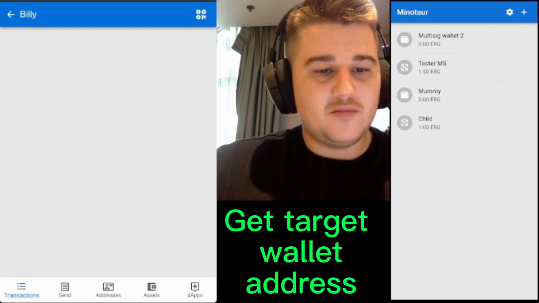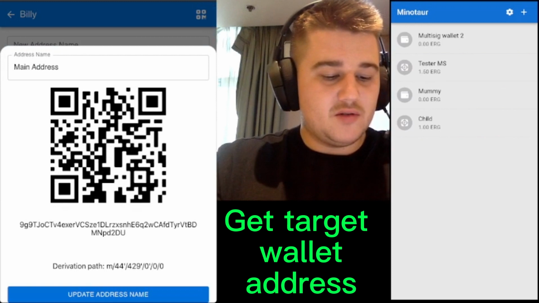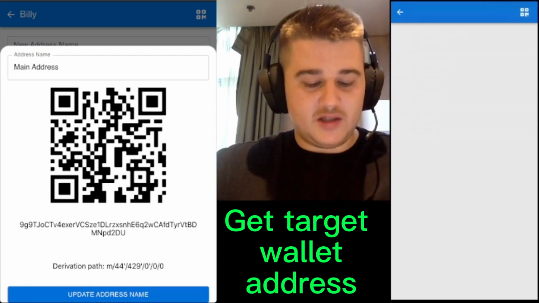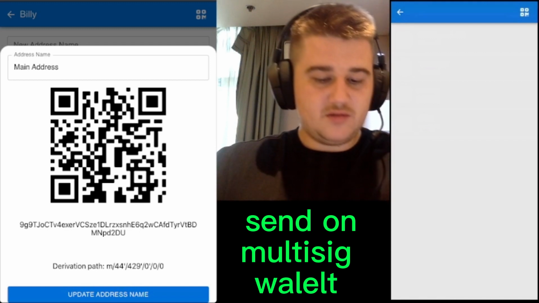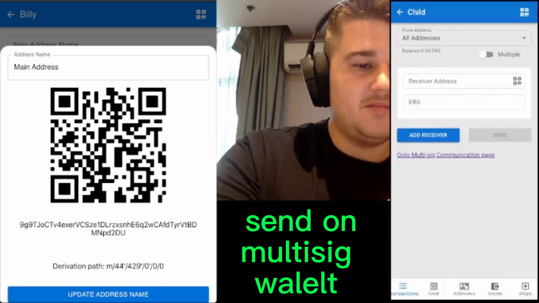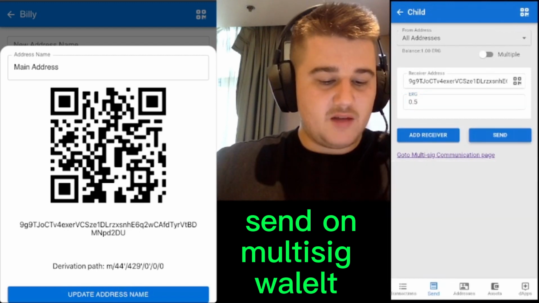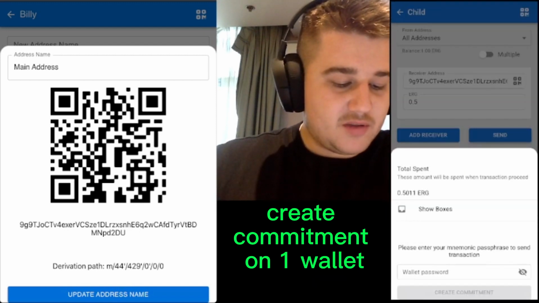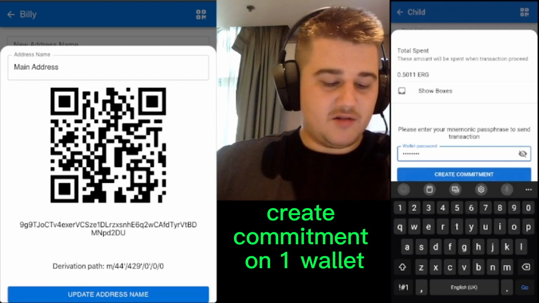I go to get Billy's public address, and then I'm going to go on to the multi-sig wallet on Mummy's phone. We're going to send to the receiver address, which is Billy's wallet there. We're going to send 0.5. We would click send. Then it opens up this box. We would put in the password for Mummy's multi-sig wallet and create the commitment.